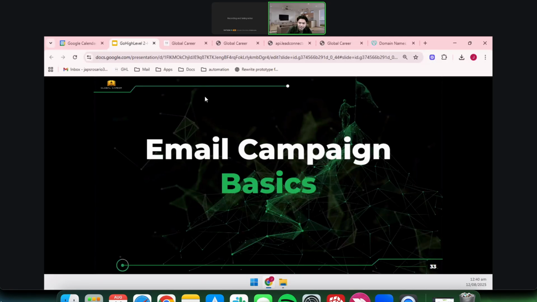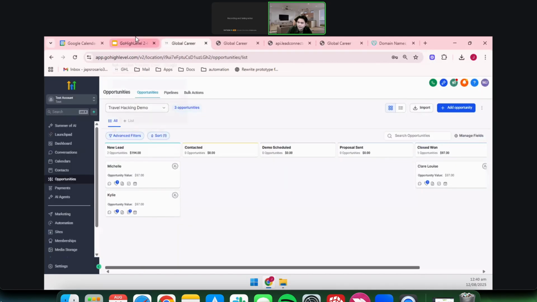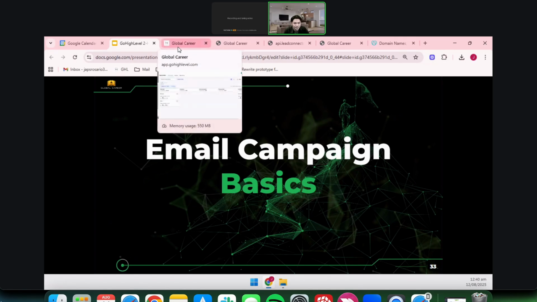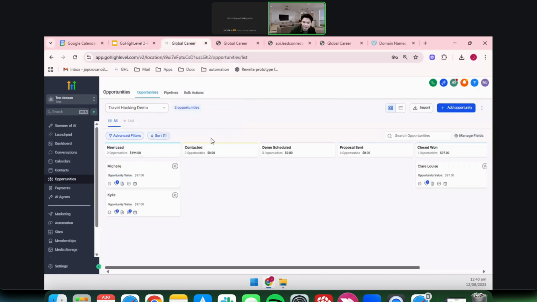Now let's proceed to email campaign basics. So email campaign basics. It's not just sending one email, but when we say campaign, it lets us reach many people at once. So it's bulk sending to all of your leads. Yeah, but if you personalize it, it's better. Like use their first name, contact first name. That's what we can do here in HighLevel. So how to do that?